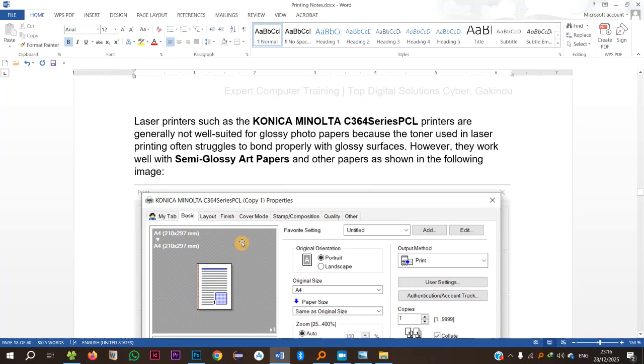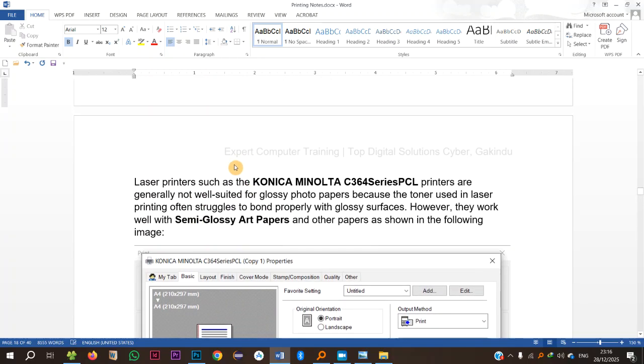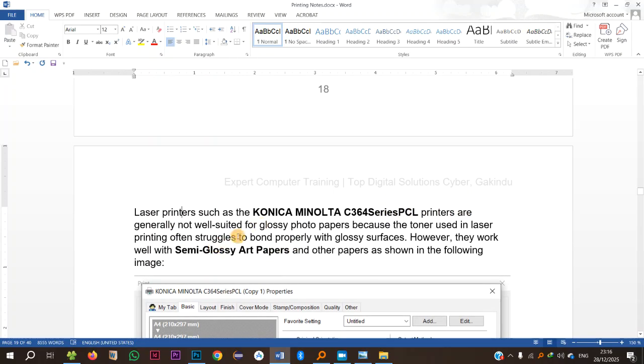Now let's look at the laser printers. Laser printers such as Konica Minolta C364 series PCL printers are generally not well suited for glossy photo papers because the toner used in laser printing often struggles to bond properly with glossy surfaces. However, they work with semi-glossy art papers and other papers as shown in the following image.